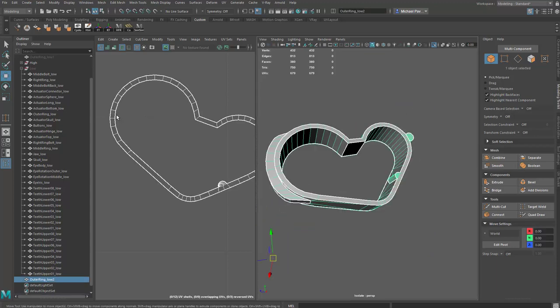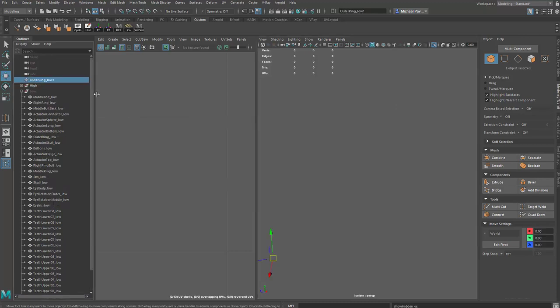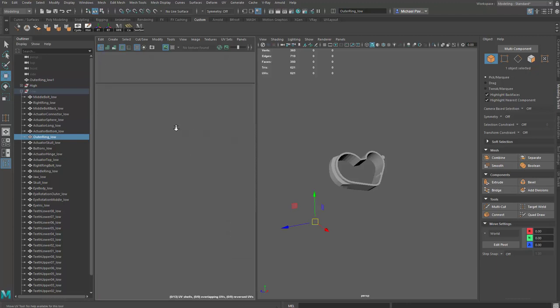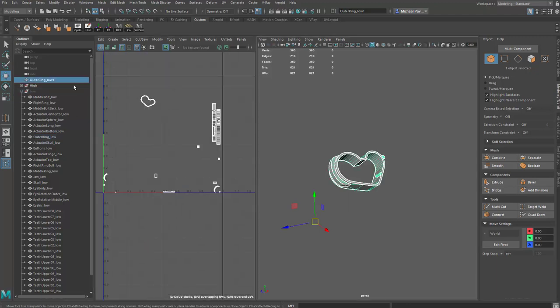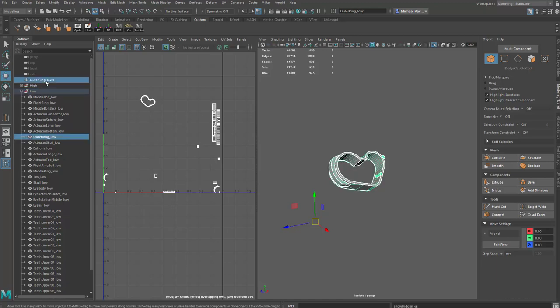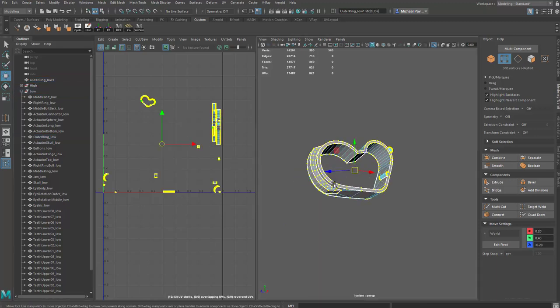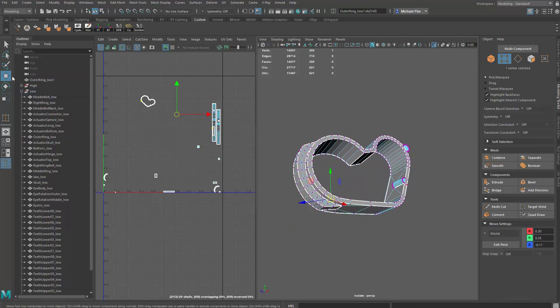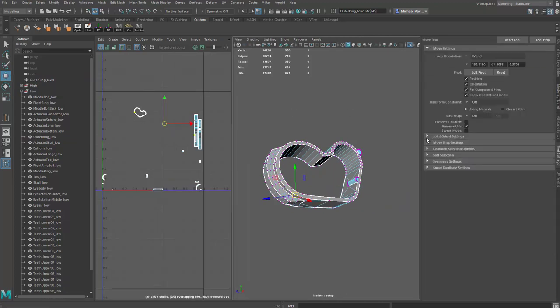Anyway, at the end of the day, you'll have something like this, and that can replace your original outer ring. If we look at the UVs, here's this outer ring low and the original outer ring. Same UVs, nothing really changed. You can move this stuff around, and like we mentioned earlier, if you hit W and go into vertex, and you want to move a vert around, double click the move tool and turn on Preserve UVs, and it'll preserve all of your UVs. So you're in good shape.